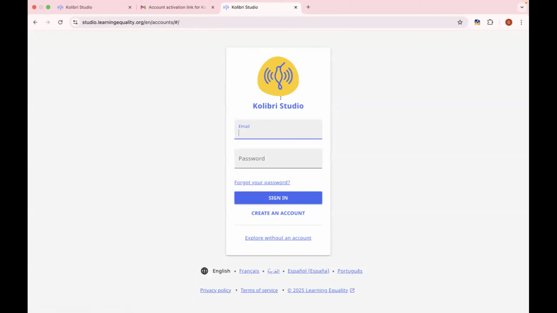Then again, I enter my email account because already now I have an account created on Colibri Studio. So George Emorut at gmail.com. Then I enter my password. Then I click sign in.